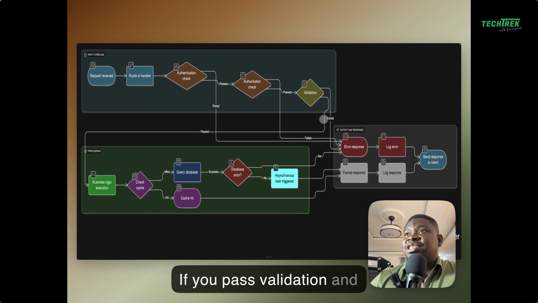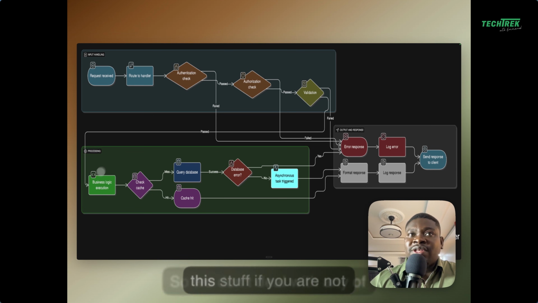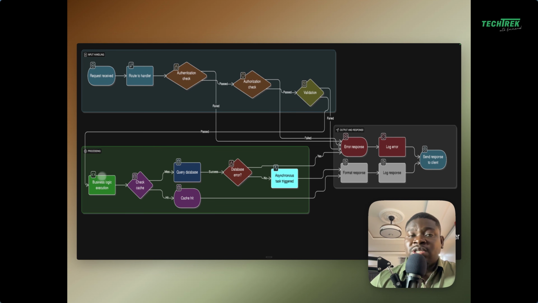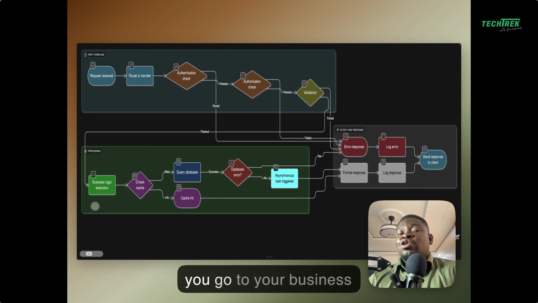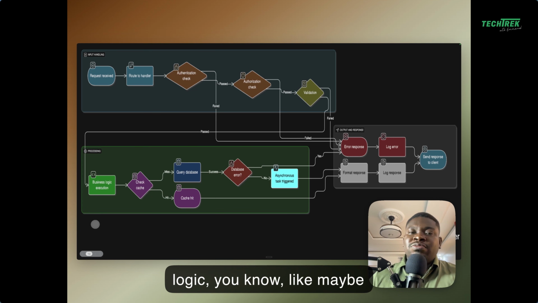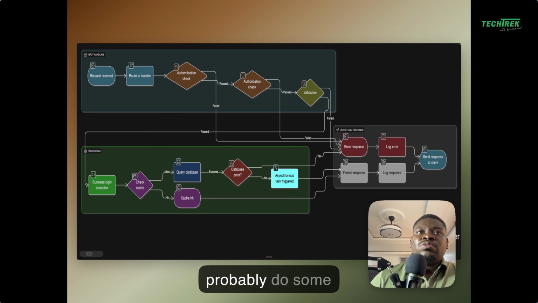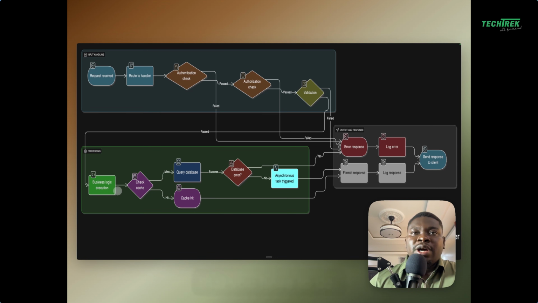If you pass validation and everything, then we now go to the actual business logic. So we don't deal with any of this stuff if you are not authenticated and authorized to view this web page or that particular endpoint. Then you go to your business logic, like maybe you're doing a dashboard or something like that. You probably do some calculations, whatever it is that you have to do.